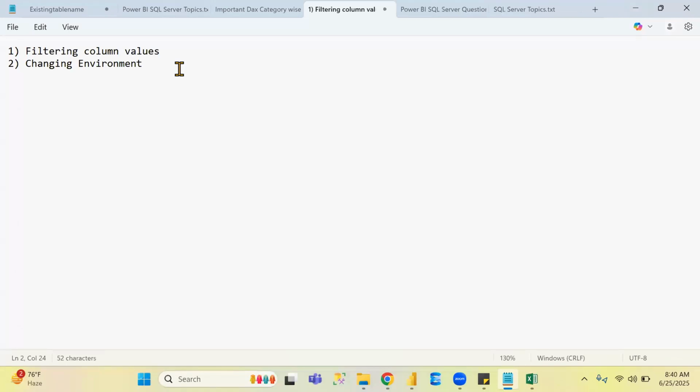Understand clearly? With one change, all the tables in that particular report are changed to that particular server. See here, within 1 minute, we can change the environment from dev to UAT, UAT to dev, or UAT to production, anything. So for that, the changing environment parameter must be created.